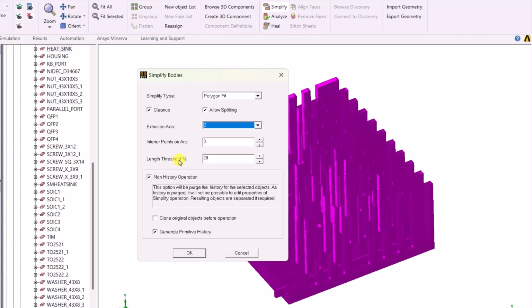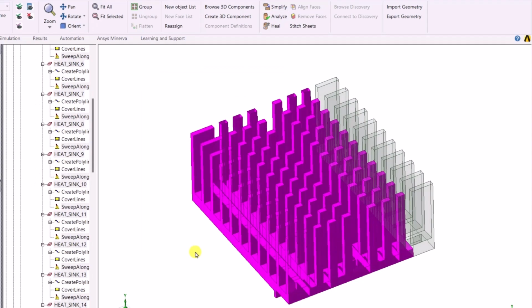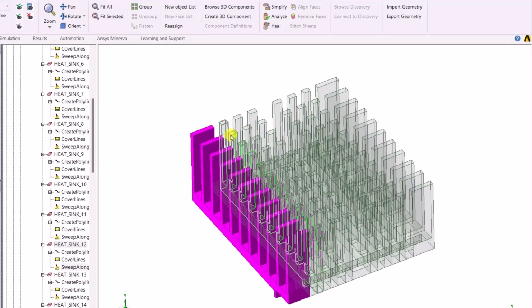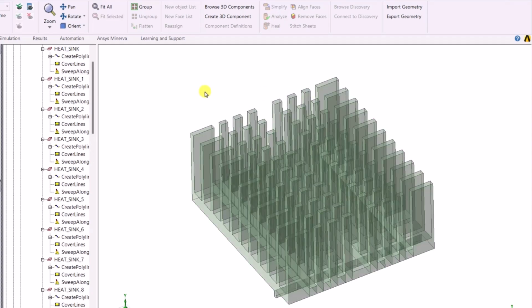If the object is not perfectly extruded along a normal, like this heatsink, the allow splitting can be used to create many simplified polygonal objects. Click OK. The heatsink is simplified into many polygonal objects. Select one by one in the 3D modeler window to verify it. Simplified primitives typically lead to higher quality meshes and smaller mesh counts.